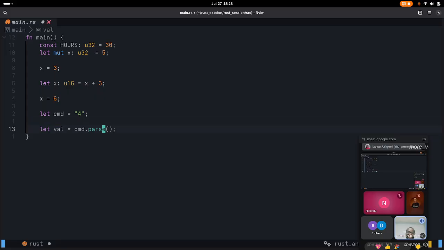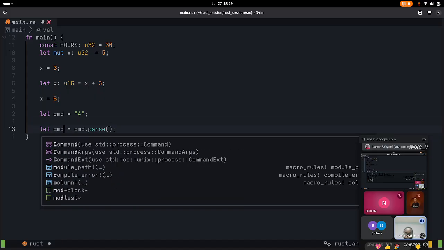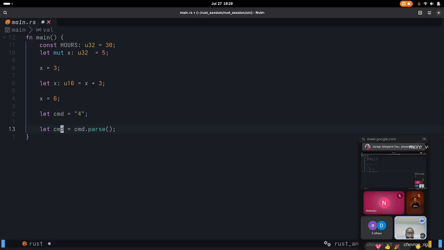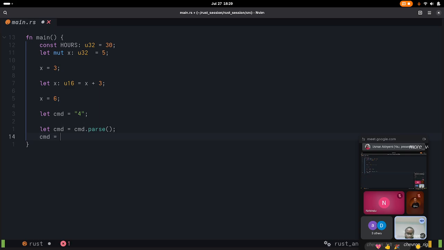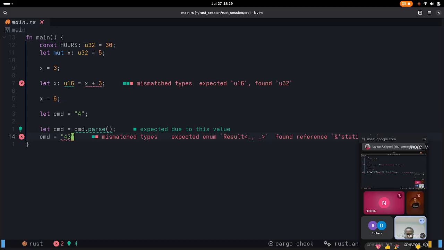So we have the string, and you are changing it to an integer. Instead of doing something like this, you can just use the same cmd, so you don't have to declare multiple variables. But they have different types. This is what you can do with shadowing. But now you can't use cmd as a string again. The type has already changed. If I want to change it to a string, it says there's a mismatch of types, because the type of cmd is not a string anymore, right?